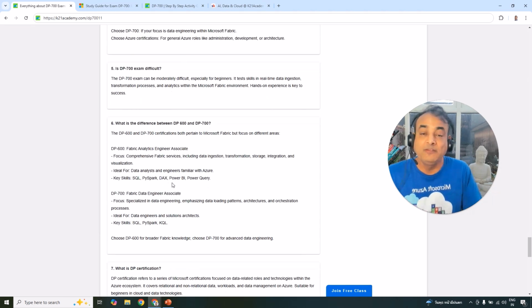Now, what's the difference between DP-600 and DP-700? This is a common question. I'm going to cover that in future videos, but on a high level, DP-600 is mainly for data analytics, which is the analytics engineer, if you're working on Power BI, Power Query, PySpark. PySpark is common in both of them, but DP-600 is mainly for the business intelligence and BI developer side. Fabric data engineer, which is DP-700, is mainly for data engineering, architecture, orchestration, those sorts of things. So if you worked on DP-203, it's more here.